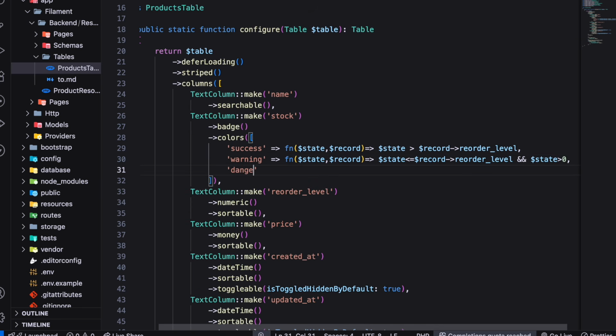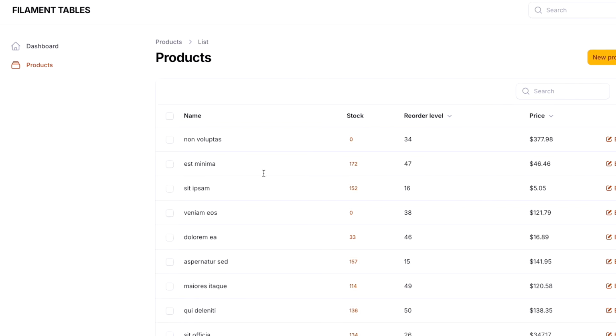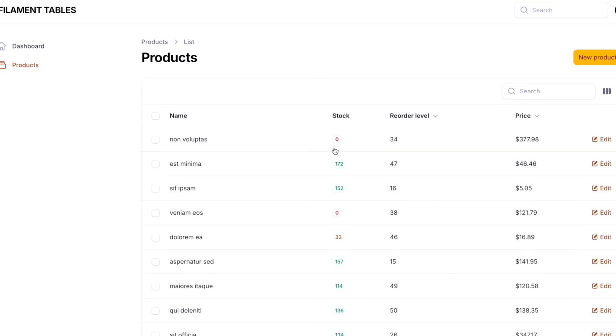If there is no stock at all, then I want to say state equals 0, right? Of course, we don't need the less than 0 comparison. So now we'll show the danger color. If I refresh here, now you can see this 0 is in red, this is in green success color, and where the stock is less than the reorder level, we can see that in yellow color. So we can see the badges are updated.